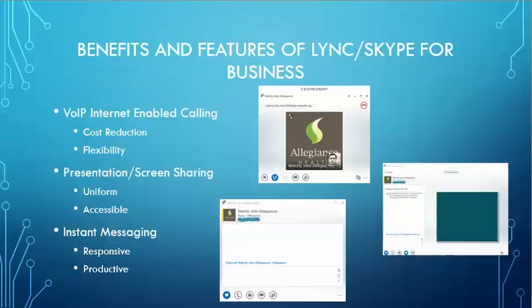Presentation screen sharing, I really use this, I would say almost every day now that we have this program installed, and we use it to demonstrate a uniform presentation at most times and make sure that it's easily accessible by all the team members. Also, the instant messaging keeps us responsive to one another, makes sure that we can communicate effectively and also increase our productivity.